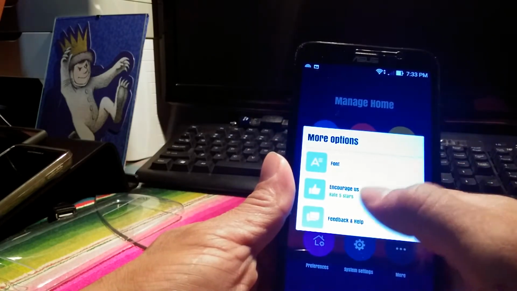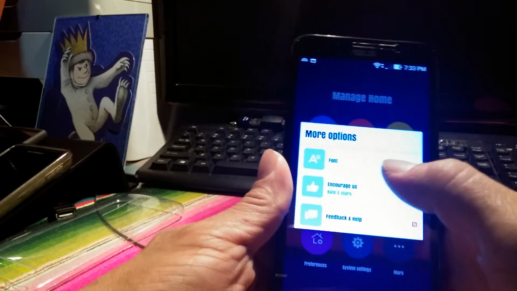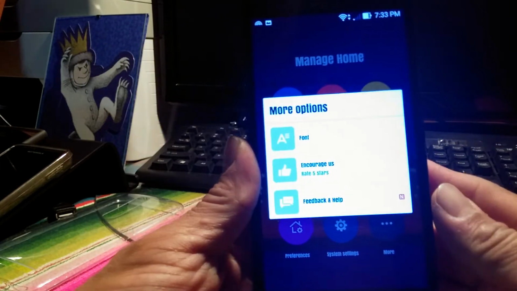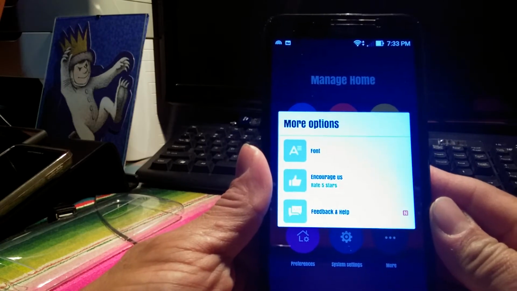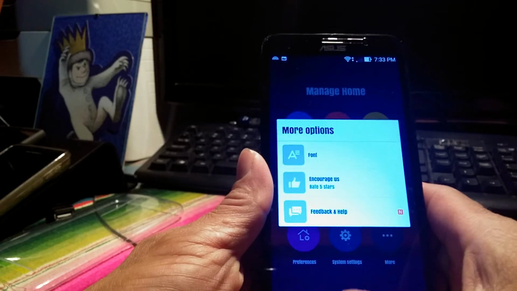Encourage Us takes you into an area where you can give them a 1-star, 2-star, 3, 4, 5, and leave a reason why. Font lets you create the fonts that you want, large or small, the style, and you can change the color of the font. So very nice.